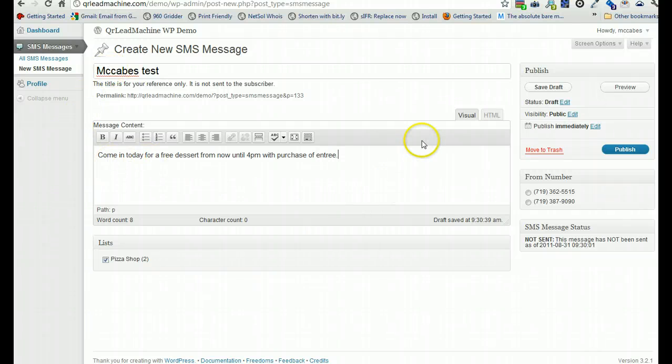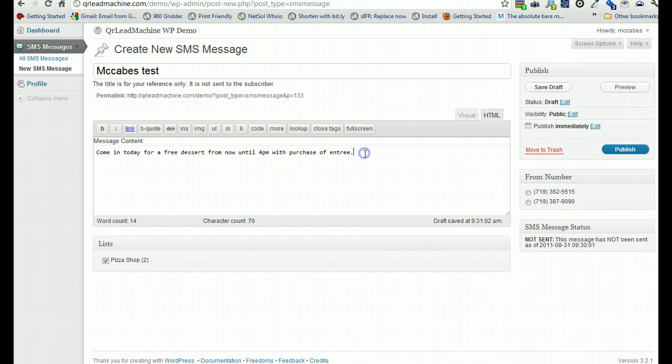One thing I need to point out is the counter down here only works when you are in the HTML view of this. I was looking at turning all this off, but it just got kind of messy. However, it does check your length when you go to send the message. If you've gone over 160 characters, it will tell you that you need to shorten it and how many characters you have. So, all right.